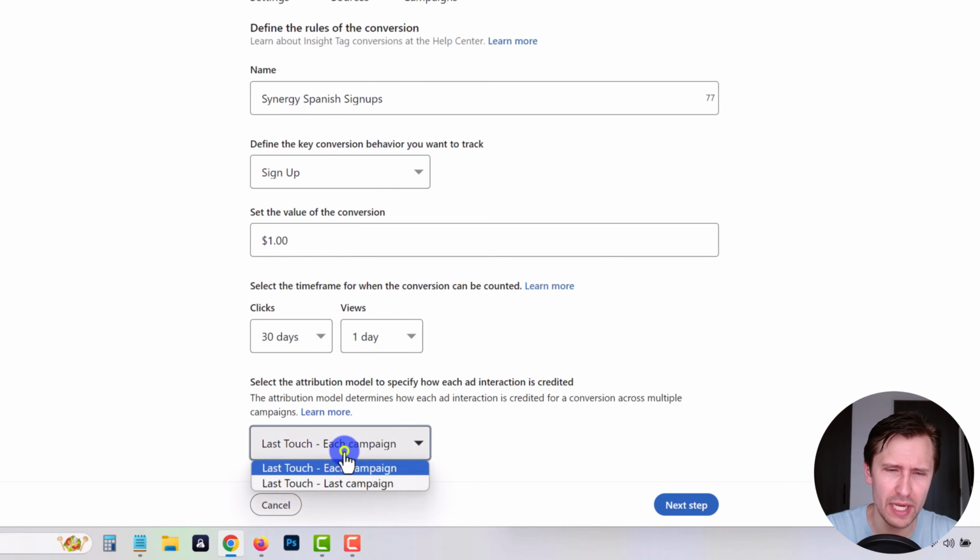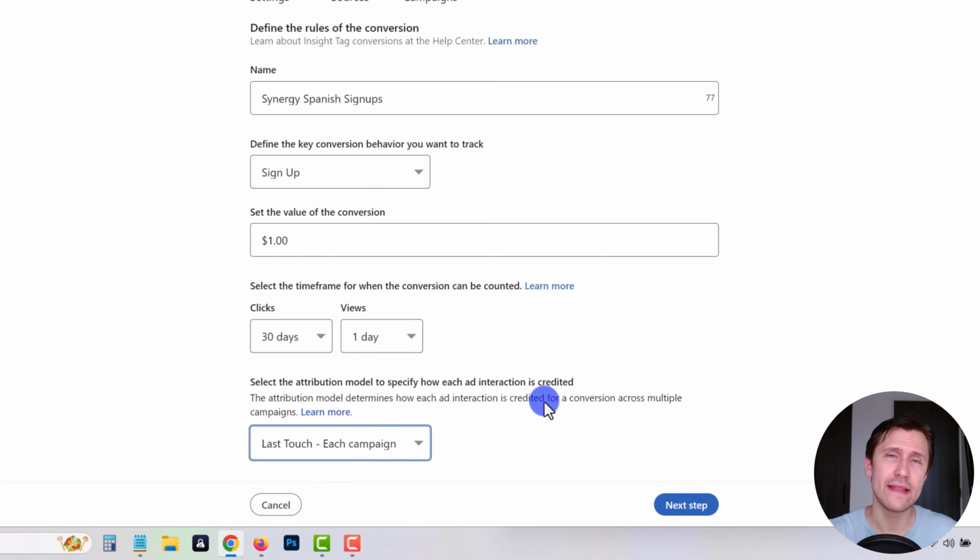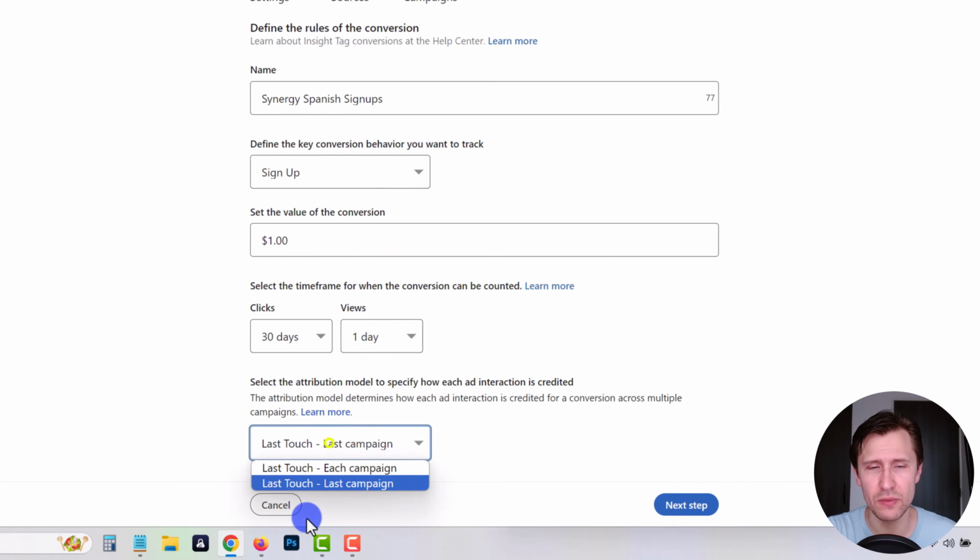For the attribution model, if you have many different campaigns that lead to the same purchase of the same product, how do you want to set your attribution model? If it's each campaign, then every single one of those campaigns that leads to that sale will get one conversion attributed to them, right? That way you'll be able to see which exact campaigns took part in the sale. If you say last campaign, then only the last campaign that actually resulted in the sale at that time will get the conversion attributed to them. So that's what these two mean, okay?